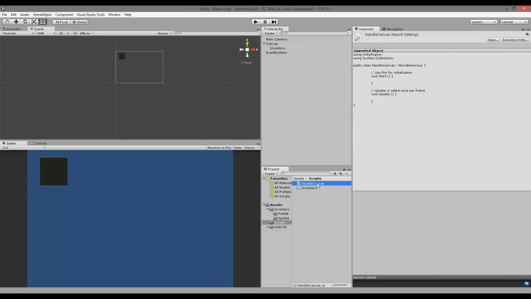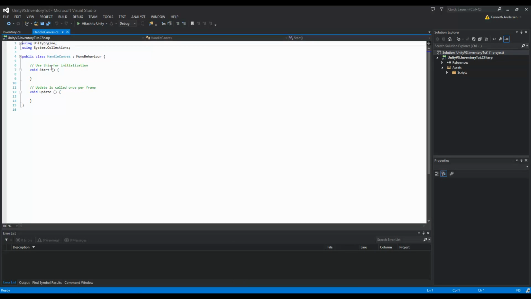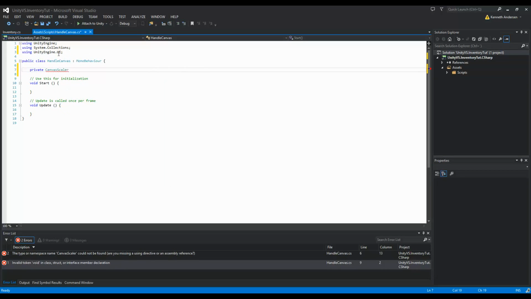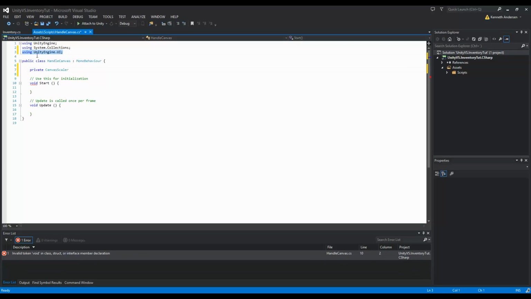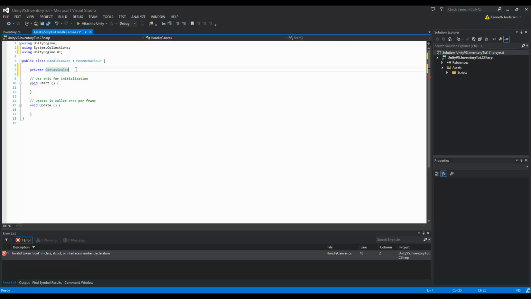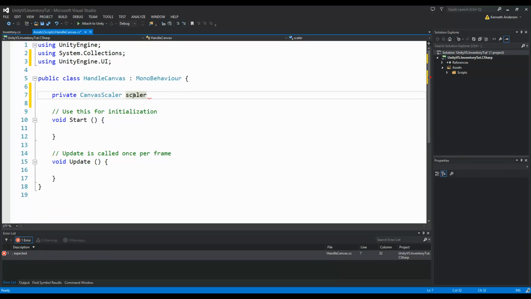This script is a very small script, so if you double click on it and make a private canvas scalar. If it's not there, then you can right click on it, click resolve, and use UnityEngine.UI, or you can just write using UnityEngine.UI up here. Then the canvas scalar namespace is included, so you can use the canvas scalar and just call it scalar. I'm going to zoom in so you can see it, so just call it scalar here.